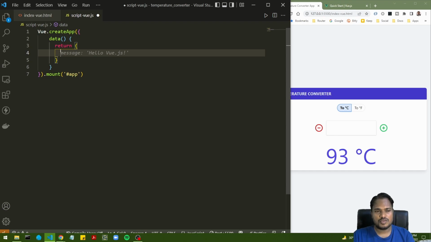Now because this is a very small app, we don't want to make multiple components of each of these elements. So this is going to be a single file without any components or anything. I'm just going to put multiple values. First of all, I need one value to store the current conversion, whether it is to Celsius or to Fahrenheit. Second, I want to store the temperature, the current value of the temperature. And third is the final output, that is the converted temperature.